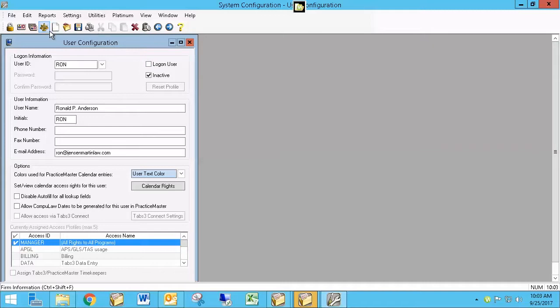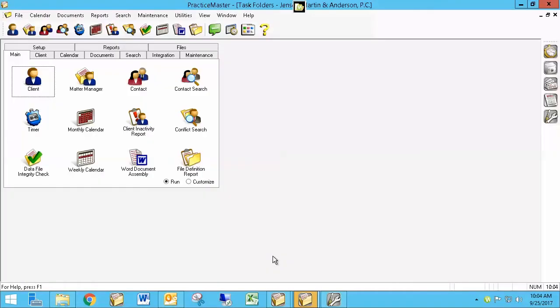Once you've done that, you simply create the new user. You simply add, using the blank page sort of new user icon, create a new user, and you're done, right? Wrong. Well, what about the stuff that Ron was doing that he isn't doing anymore because he's not here? That stuff needs to be reassigned.